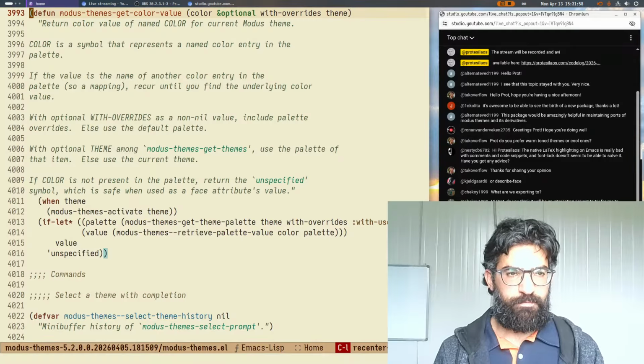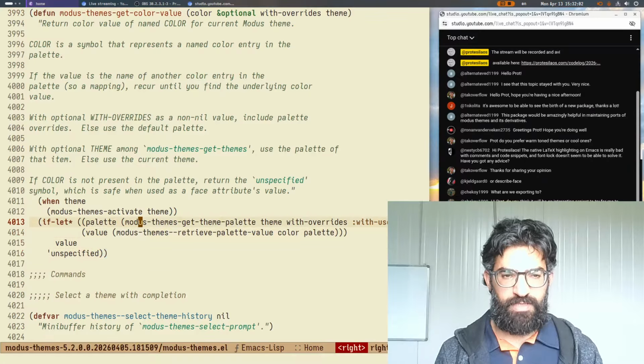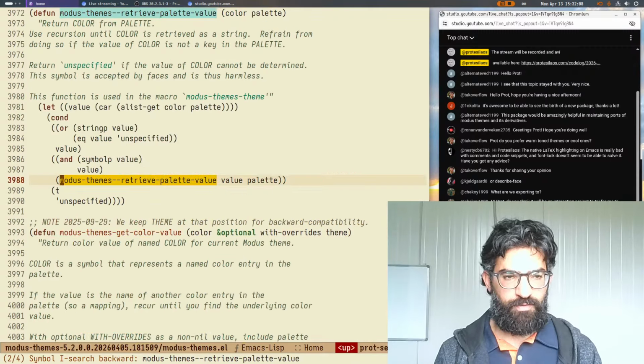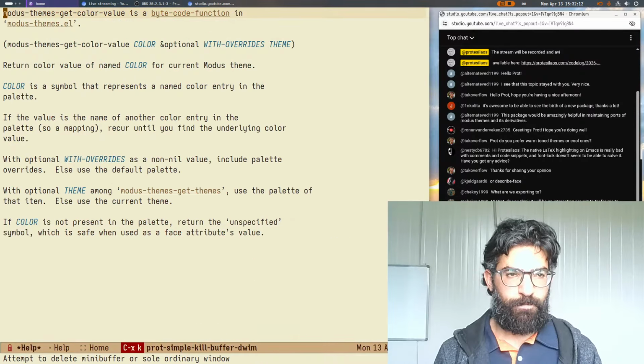From the theme. Of course, I could be using this, but this asks for the palette every time, which is not what I want to do. Retrieve palette value from the palette. Okay, beautiful. So of course, this function here has to be made public now.